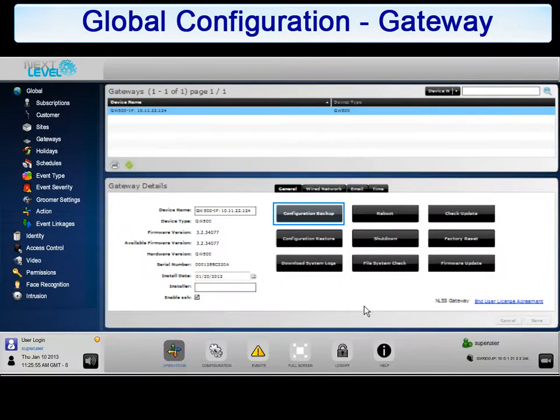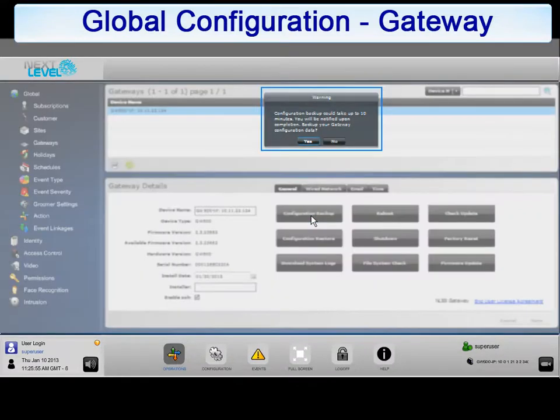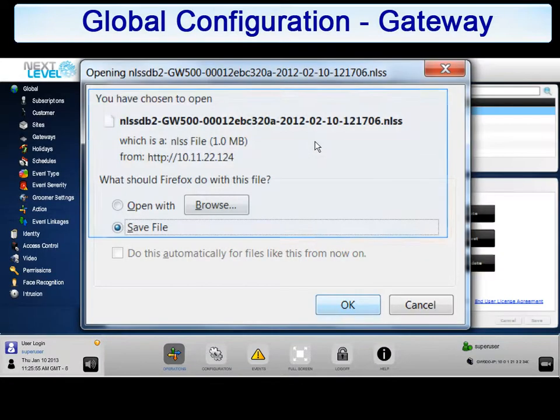Next is Configuration Backup. Configuration Backup saves all configuration settings in the system to a backup file. You can then use Configuration Restore to reload the settings file and restore the configurations. Click Configuration Backup to create the backup file. The gateway displays a message to confirm the configuration backup. Click Yes to start the backup. The gateway displays a prompt to save the file locally or on a shared network drive.